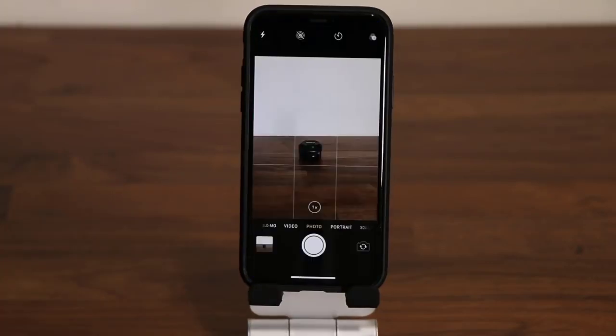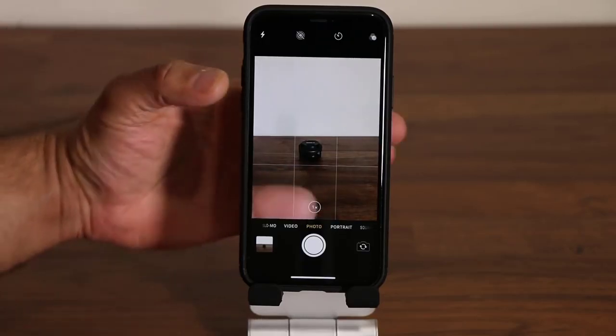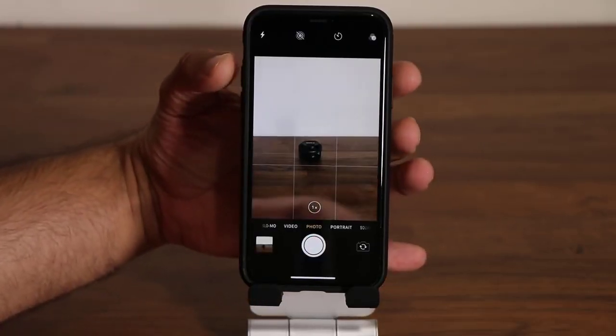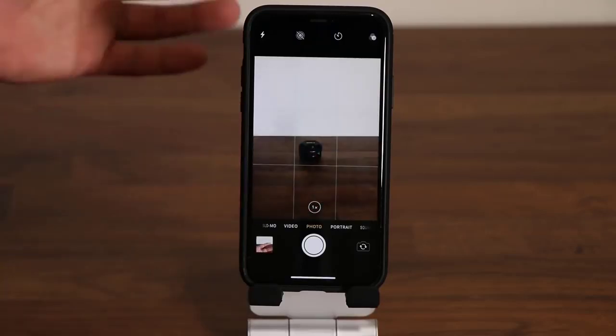And of course, a very simple tip that, again, a lot of people don't know, especially beginners, is the fact that you can use the volume controls to take a photo. So instead of pressing this button, you can just press this guy and it'll take a photo, or you can press the volume up, it'll take a photo.